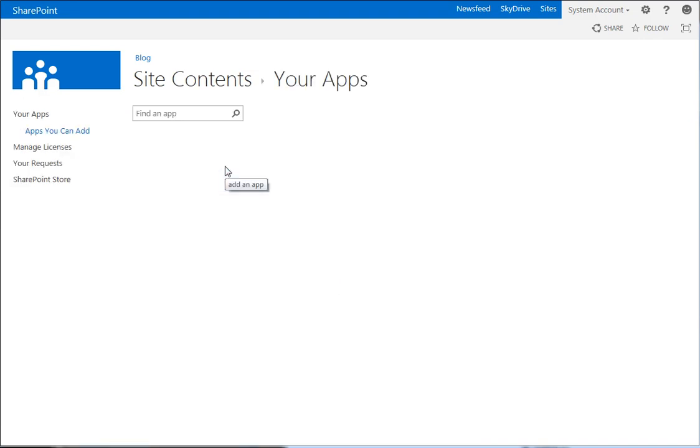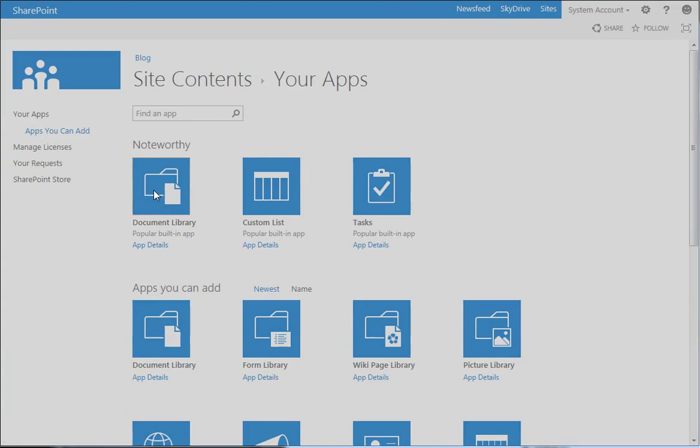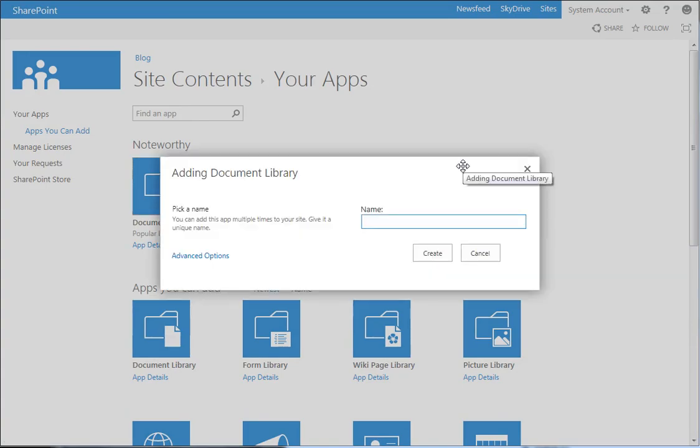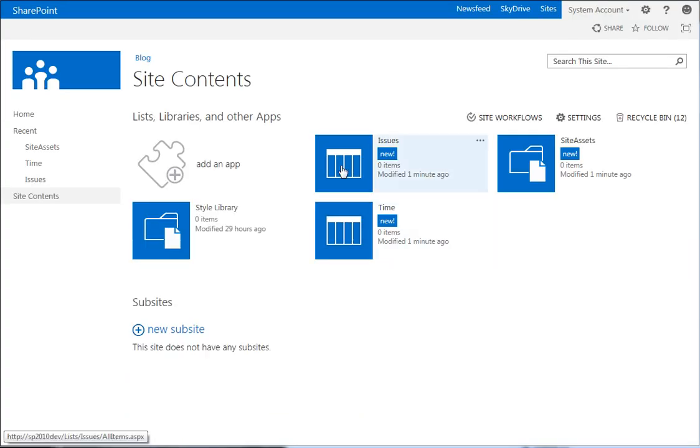So once again, click on Add an App. We're going to add a document library, and we're going to call this Site Assets. So now we have our parent list, our child list, and our script library. The next thing we need to do is add a lookup from our child list to our parent list so it knows which issue is associated with a time entry.